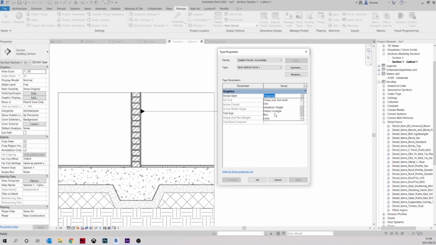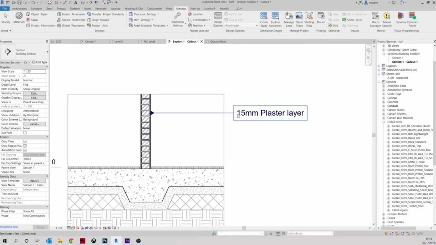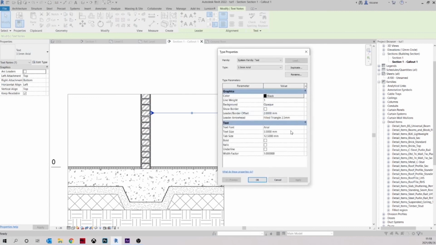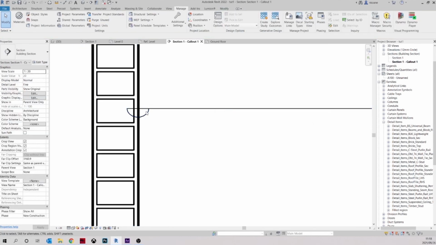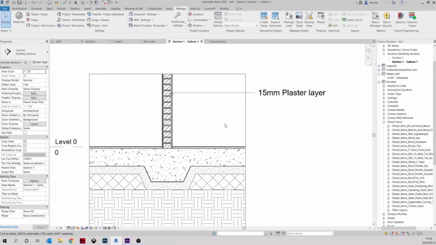So let's say we want a loop and you want it to be 3 millimeters, and you say okay. You're not going to see any difference here, so what you need to do is to select the type, text, and come here and select the new arrowhead we have made. If you apply, you will see a loop. That's the loop that you have created. If you want it to be smaller or bigger, you can change it as you wish.